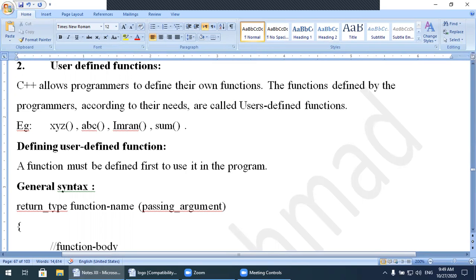Inshallah, we will discuss the user-defined function in very detail. Tomorrow we will discuss the next topic, the same topic, user-defined function in very detail.